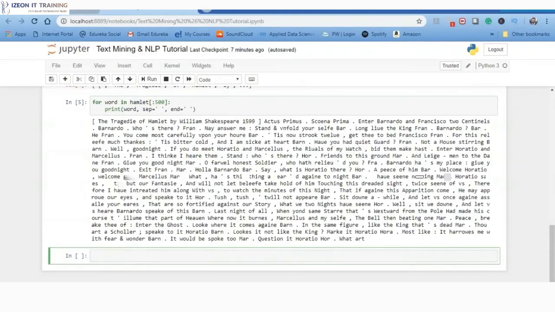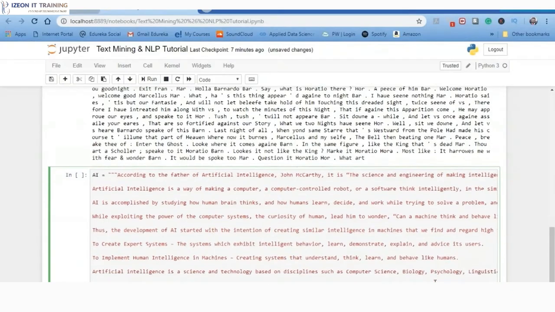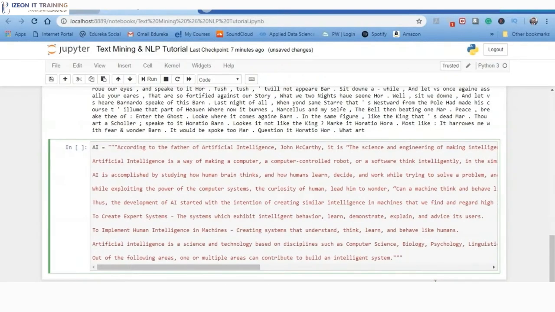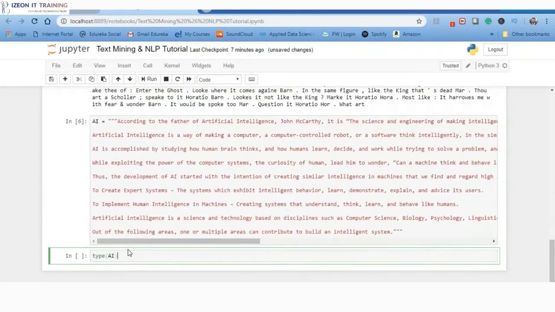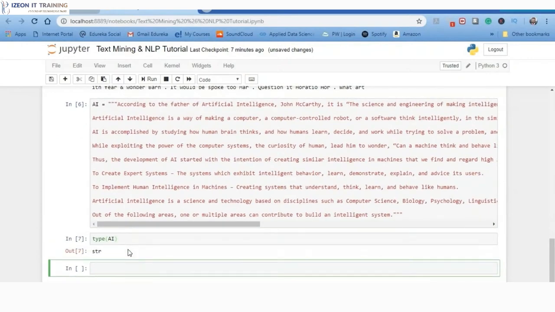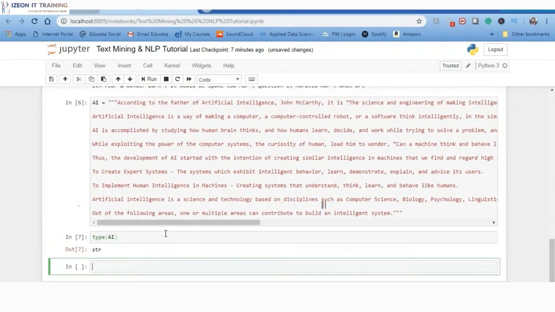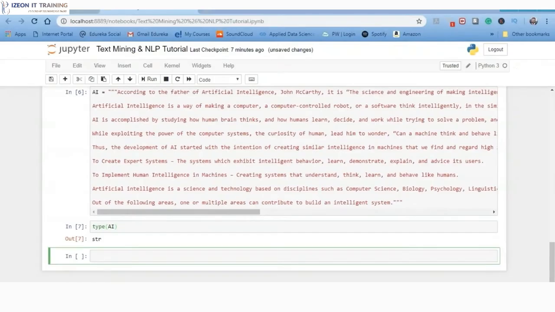So here I have created a paragraph on artificial intelligence. So let me just execute it. Now this AI is of the string type, so it will be easier for us to tokenize it. Nonetheless, any of the files can be used to tokenize. For simplicity here, I'm taking a string file.